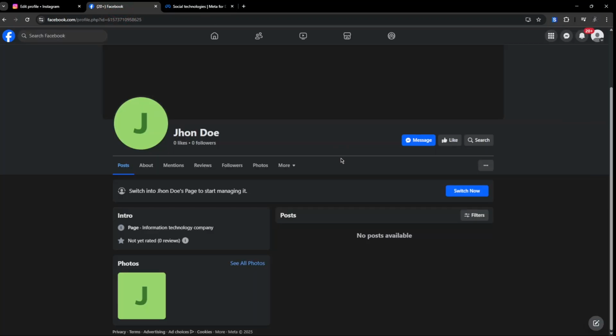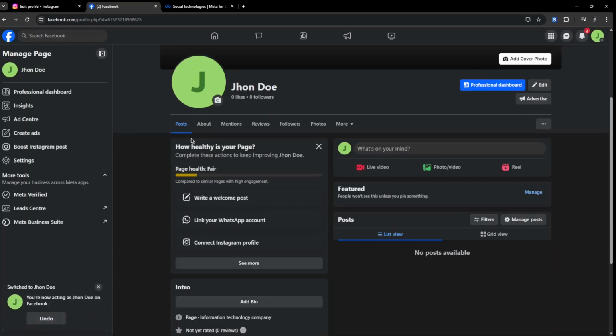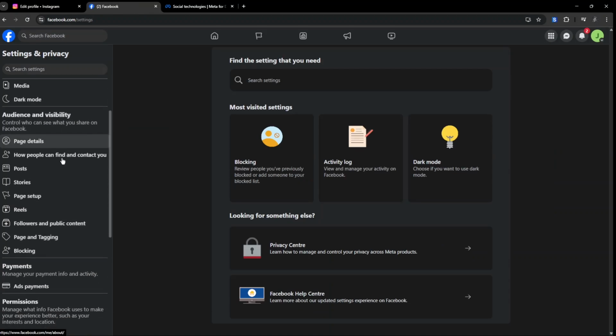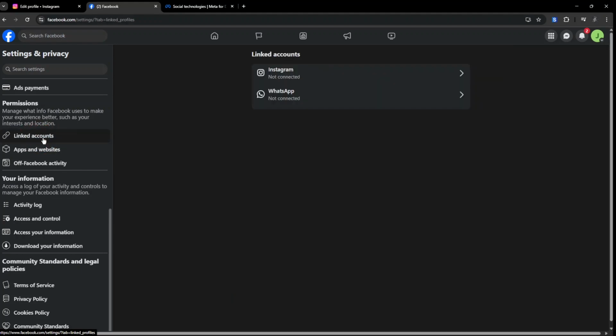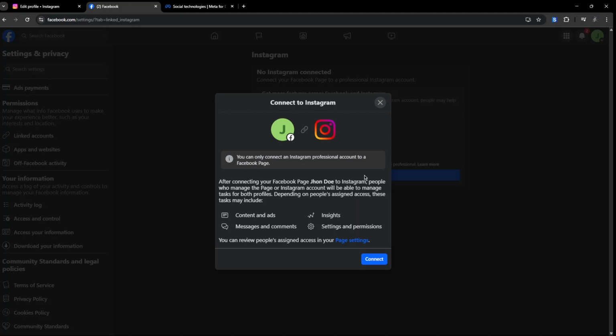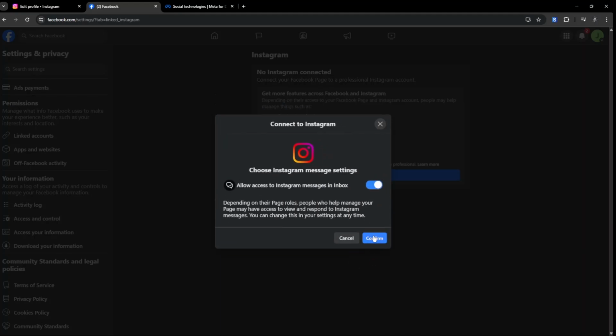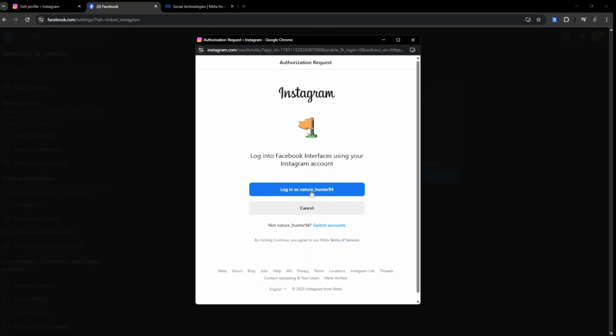Then you need to connect your Instagram account to your Facebook page. I'm switching my profile to the Facebook page. I'm going to settings, on the page settings, and almost at the bottom, you can see here link accounts. Instagram, connect account, connect, confirm. Yes, logging in as Nature194. It is my Instagram username.